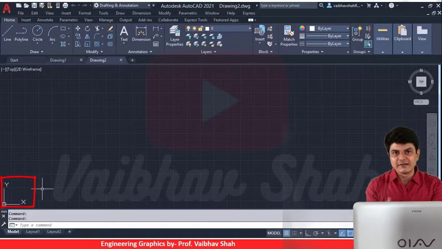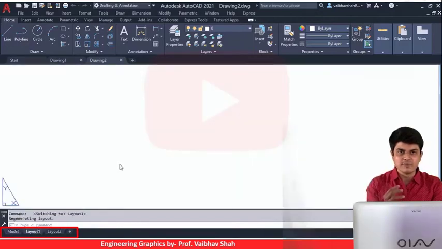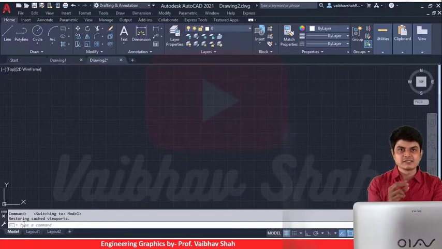On the down left, you will have the UCS icon, Universal Coordinate System icon. Down there, you will have the most important thing, the command line, where you will write the command. This is the layout tab, so you can press layout 1 and layout 2. You will have one grid pattern like this, so you can draw any objects in this grid pattern. We will be using the model tab.